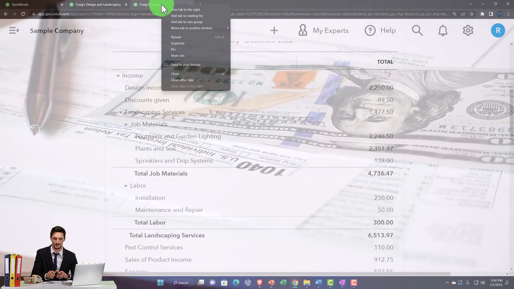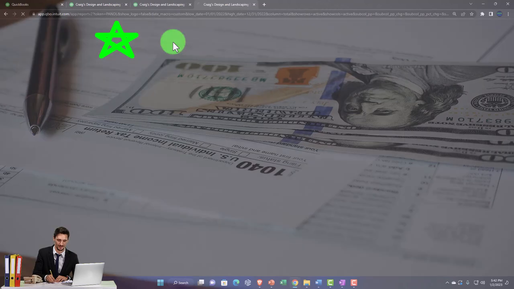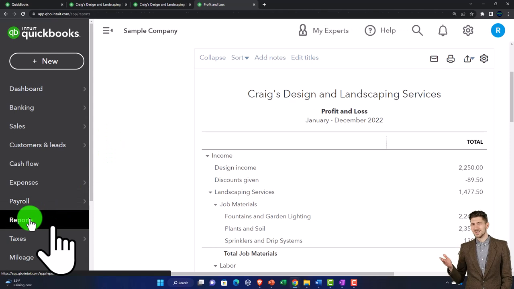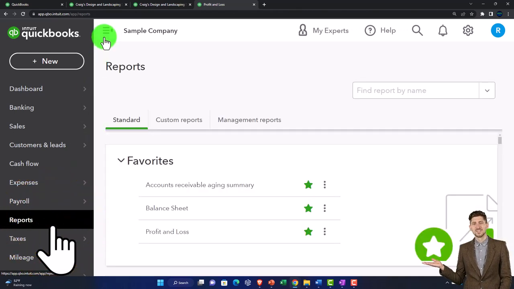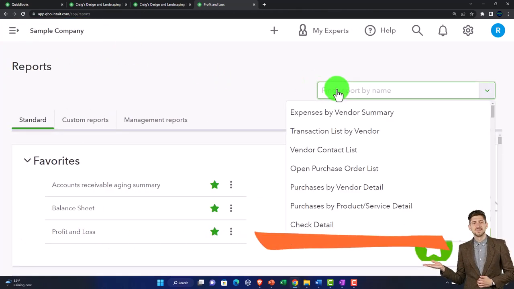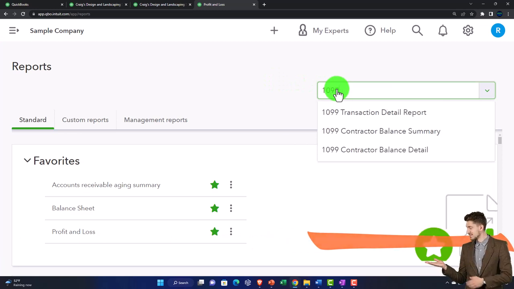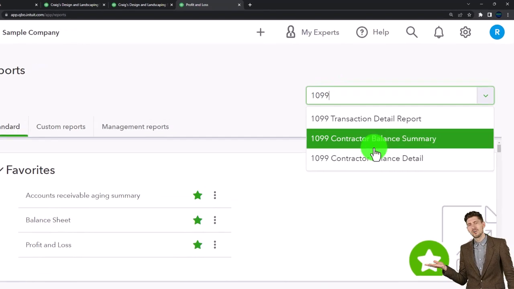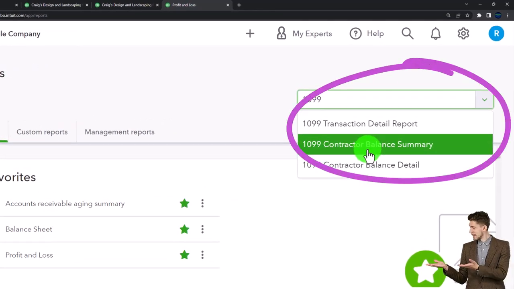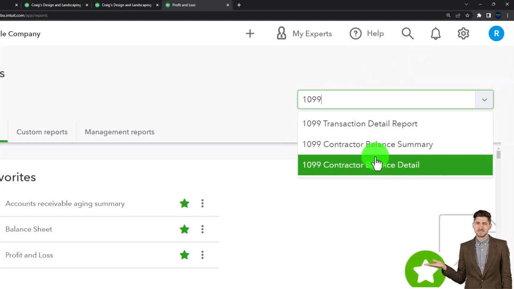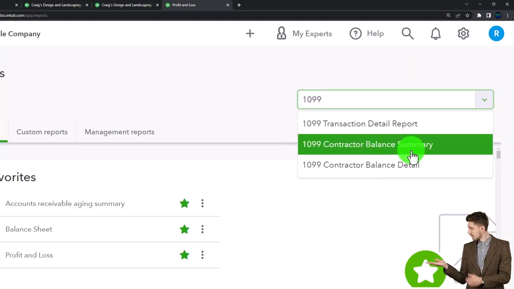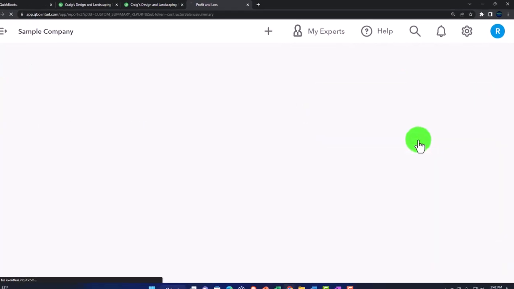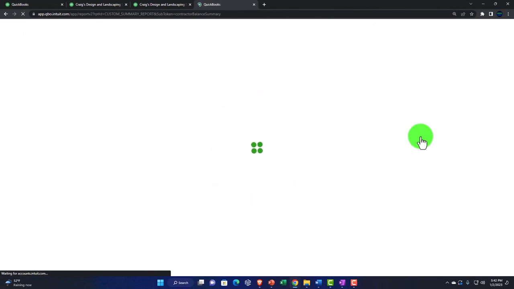We're going to right click on the tab to the right. Let's duplicate again so we can look at these 1099 reports. We're going to go to the reports on the left hand side and then close the hamburger. Now, I like to just type up top 1099 because sometimes they put the reports in different areas. So you've got the transaction detail report, the contractor balance summary, and the contractor balance detail. Oftentimes the summary is what we would be looking for when we're trying to populate our 1099. So let's open that and then give a quick discussion on the whole 1099 process.